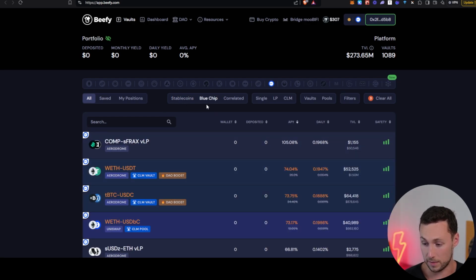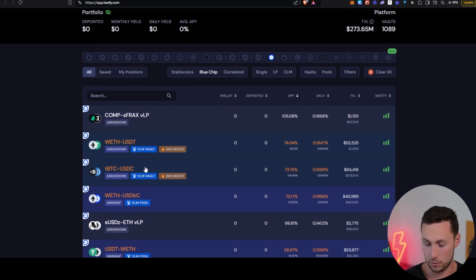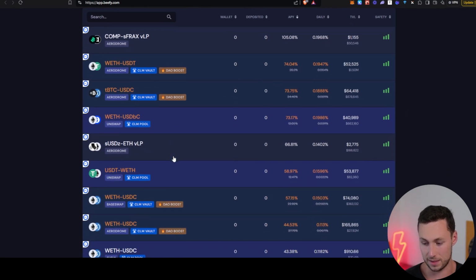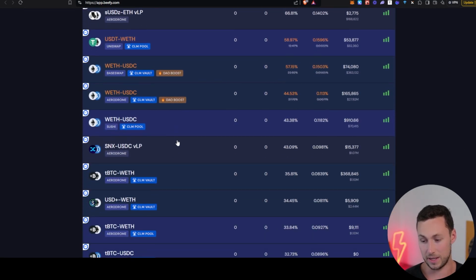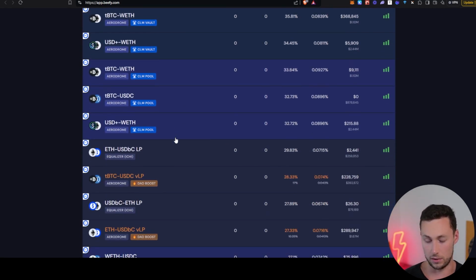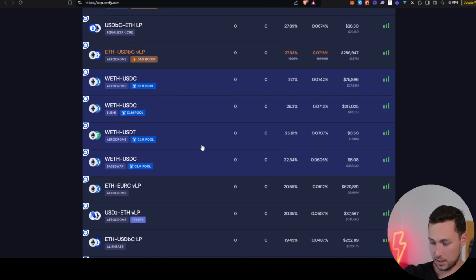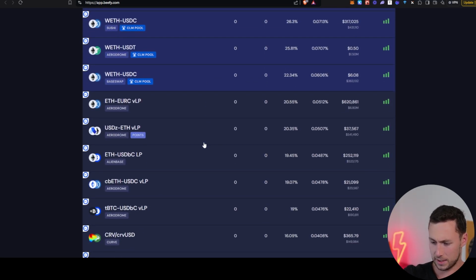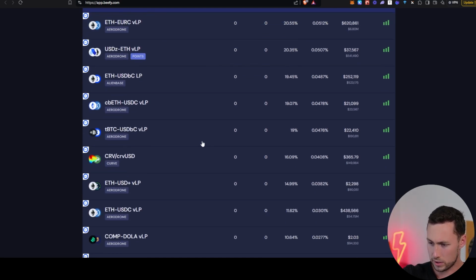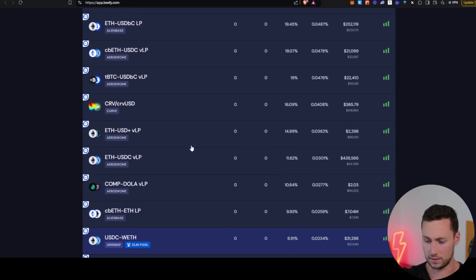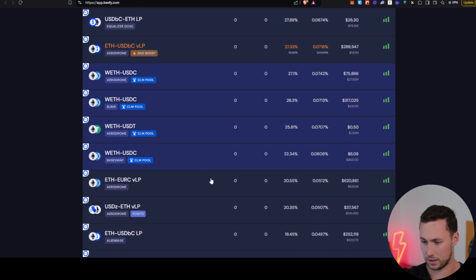Next up, you have blue chips. So blue chips, that's going to be stablecoins. It's going to be ETH. It's going to be BTC. And it's going to be a handful of other high quality tested DeFi assets. But if you look here, at least on Base, you can see that, for example, it's mostly ETH and stablecoins with the smattering of other DeFi tokens.